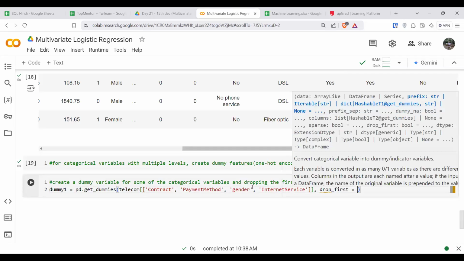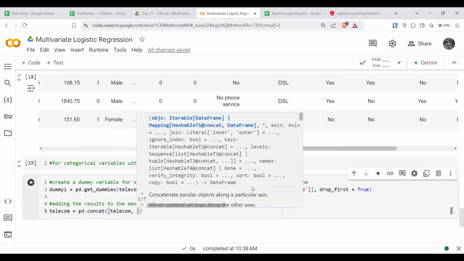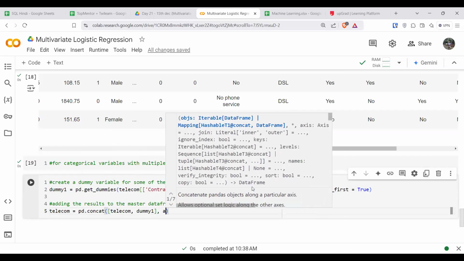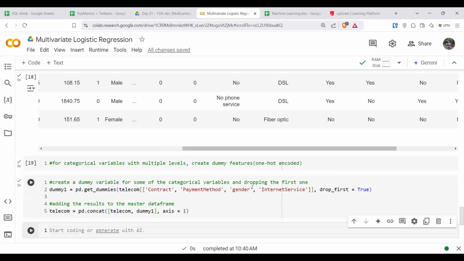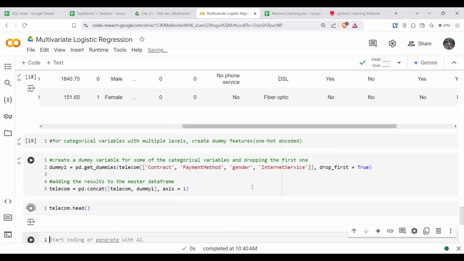And I'm going to add the results to the master data frame. So I'll write telecom is equals to pd.concat. And whatever I have, that is my telecom data frame, I want to add that with the dummy variable one, which I have created over here, right? And I can write axis=1 because I want to do the column-wise addition of the data. Now I think it is done. If you just check telecom.head(), you'll be able to get this output. This is my data, right?